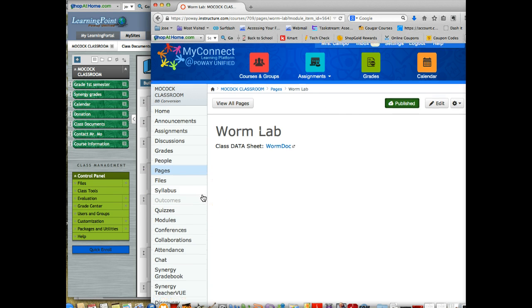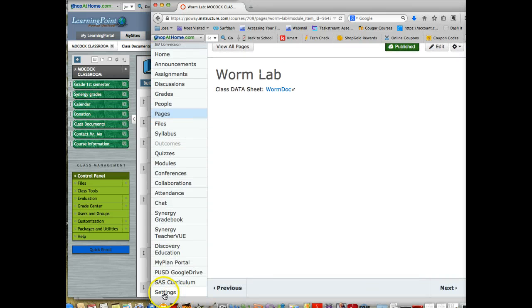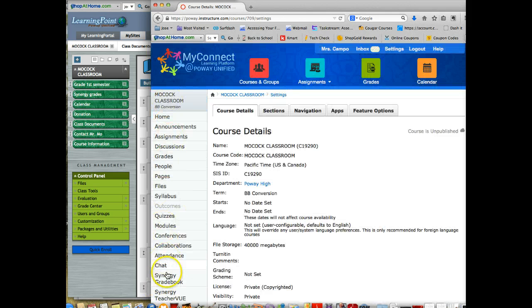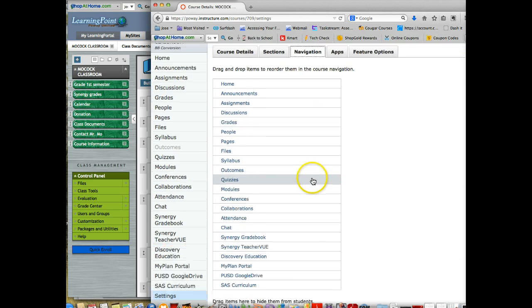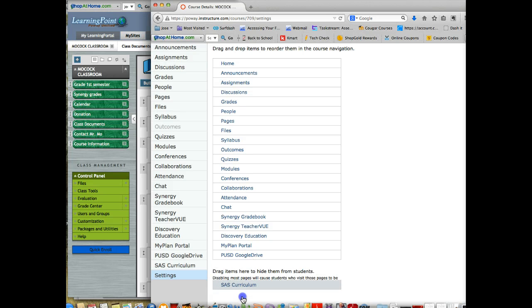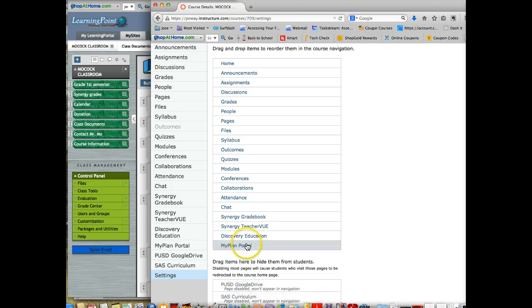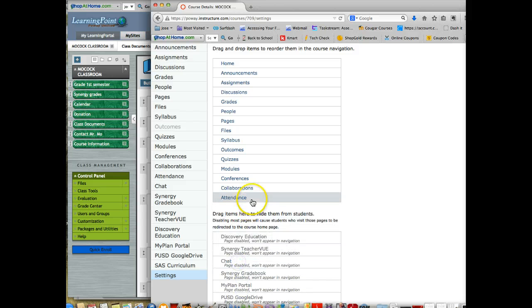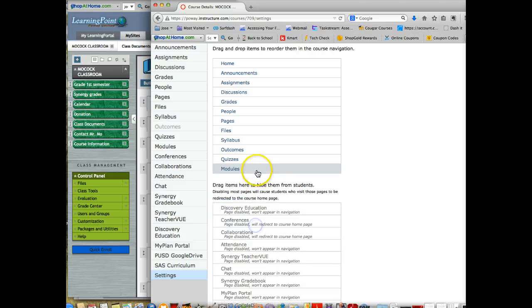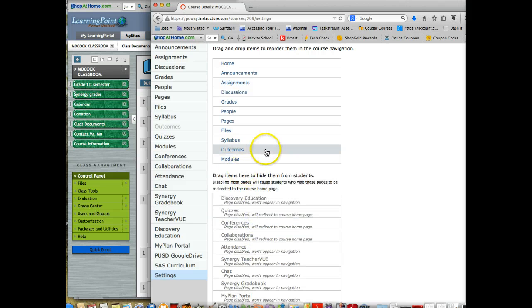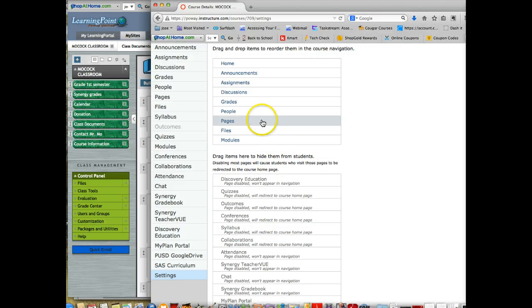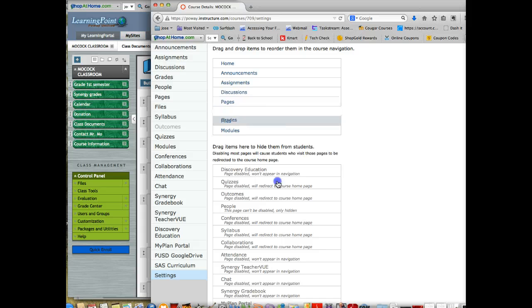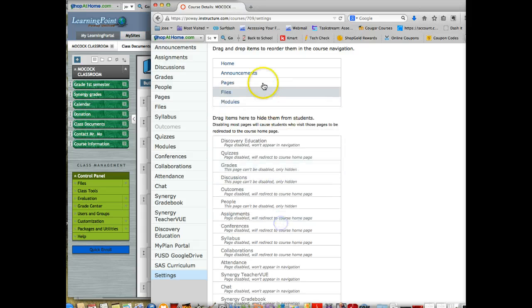My recommendation to you would be to go to Settings, and in Settings you can change your navigation bar by going to the Navigation tab. What I would recommend is that you drag all the unneeded stuff down here to begin with. So we're going to just drag these all down. The ones that I would leave organized, I'm going to leave modules. I'm going to pull down Pages. I'm going to pull down People. I'm going to pull down Grades, Discussions, Assignments, and Announcements.